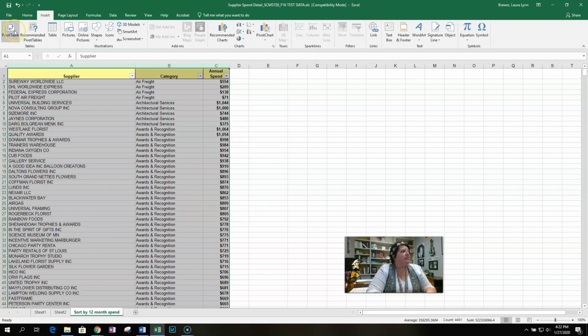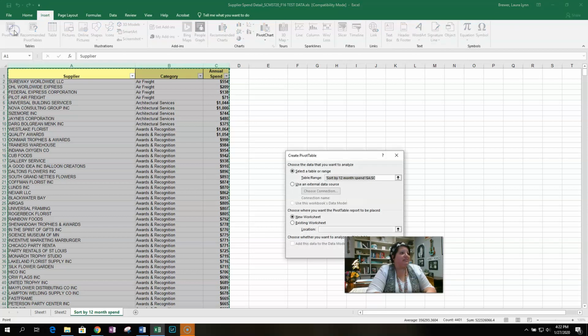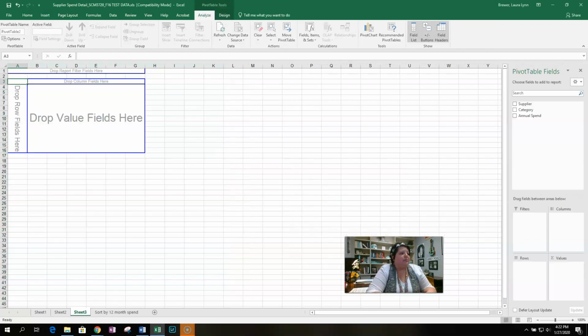And there where it says Pivot Table, I'm going to hit Pivot Table. Now this is only asking me, hey, are you sure that's the range of data that you want to mess with? Yes, I'm absolutely sure. And do you want this on a new worksheet? I actually do, because I think it's easier to work with pivot tables on a separate worksheet so that you don't get confused on what you're doing.